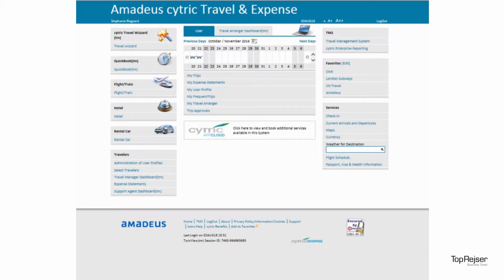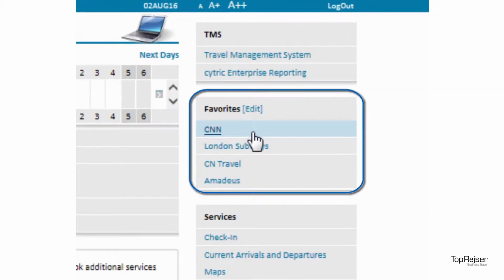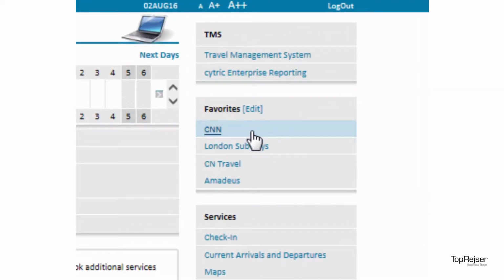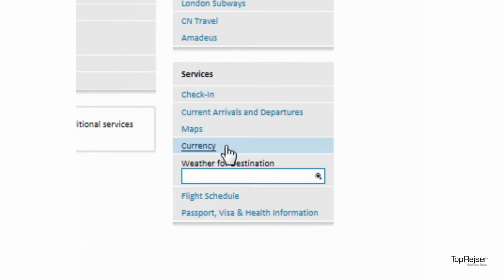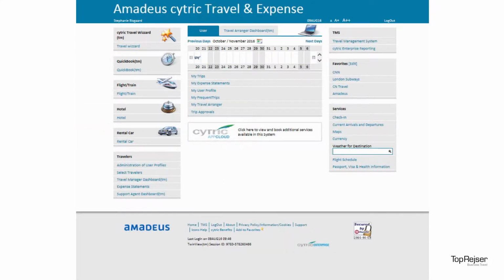Let's start on the right side of the page. Here you can add all your favorite websites. Want to learn more about your flight, destination, local weather, or check into your flight? Just check out the service section here. There is something for everyone in Amadeus Citric Travel and Expense.